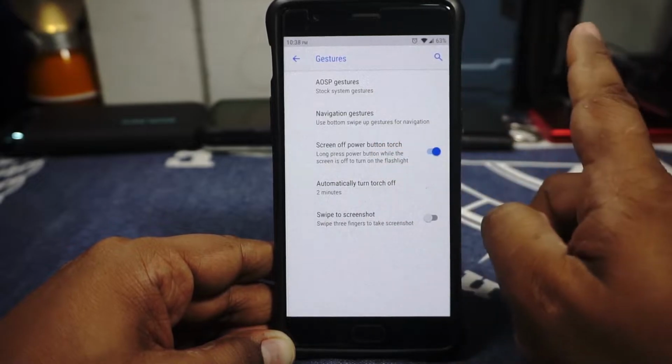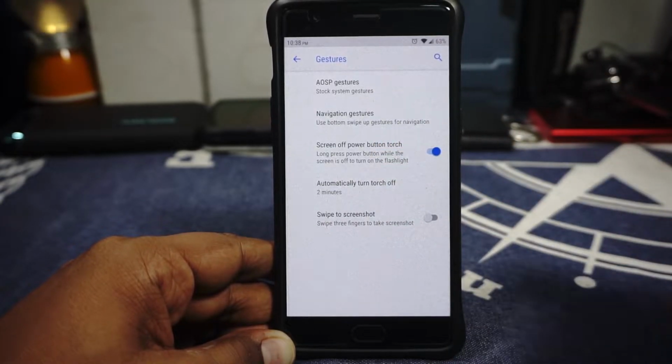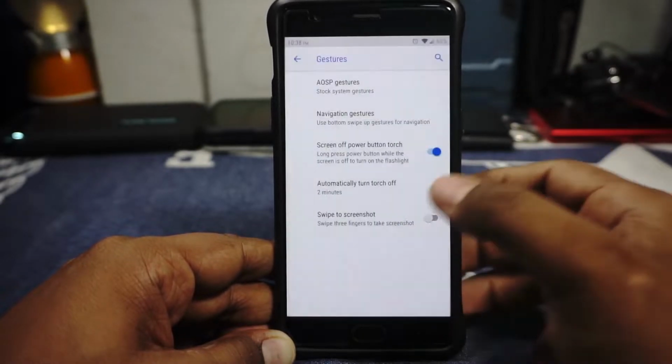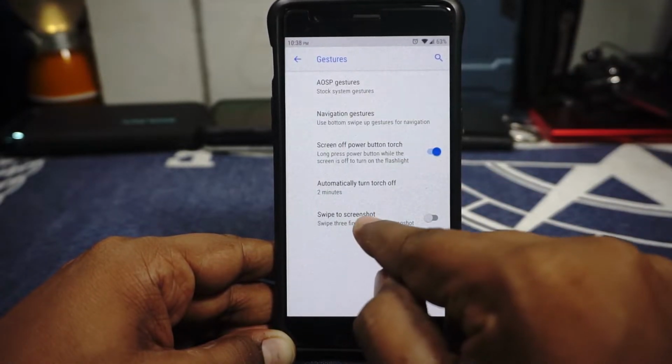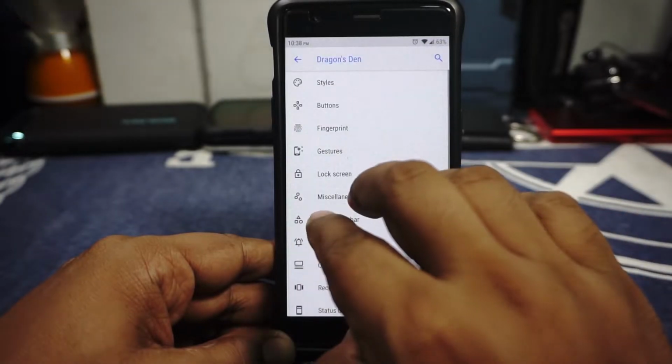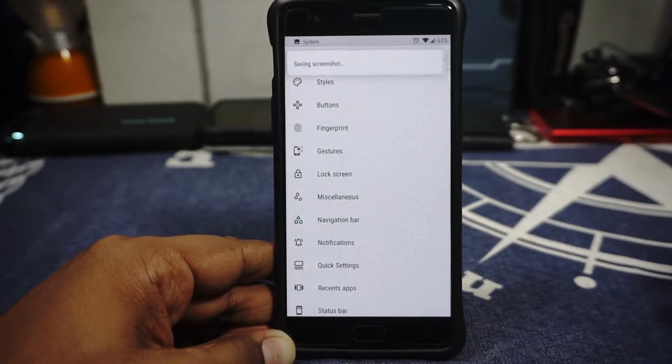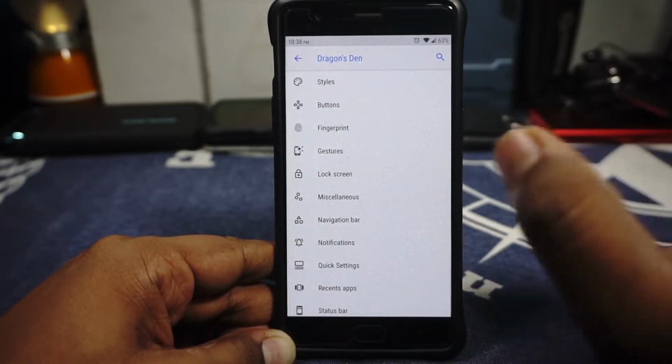Screen off power torch is available, which is something I use personally a lot on my device. So it is available with automatic turn off, which is cool. Swipe to screenshot is available, which is really nice to see. But one thing to note is that it does scroll the screen also, which does not work for the most part. So yeah, it's something there.